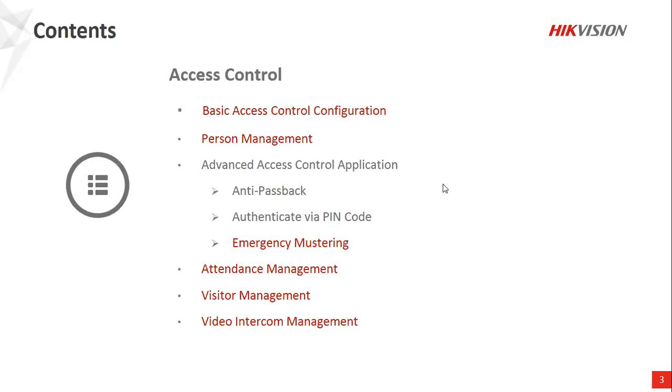Okay, then we'll also do authentication via PIN code. So in the event you have a time and attendance device or access control system, you can create a code for somebody to access your building. Okay.